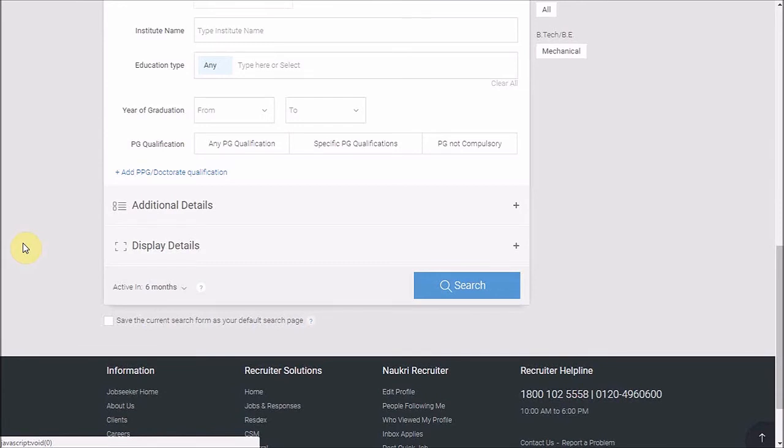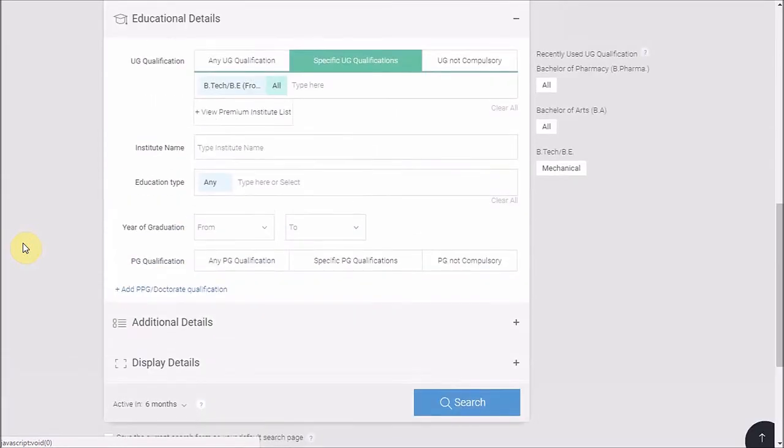Apart from these three qualifications, if you wish to target any other particular institute, you may also type the same here in institution name. And that is all about it.